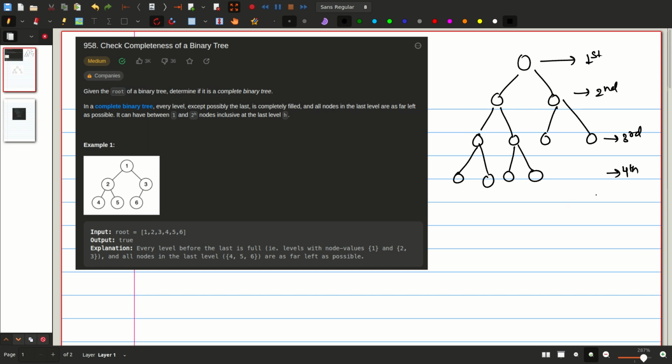Okay, so as per the definition, what I am saying is that up to the second last level, all the nodes, all the levels should be completely filled. In a binary tree a node can have at most 2 children only, and as per a complete binary tree, all the levels up to the level before the last level should be completely filled. Okay, so let me check this.